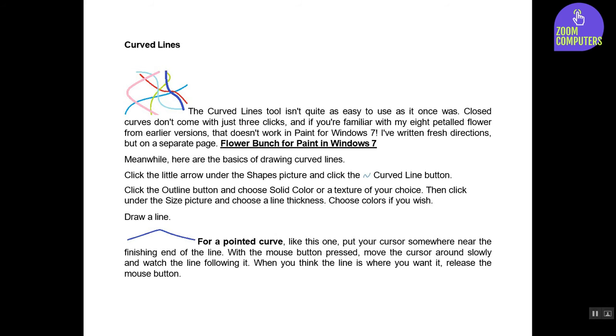Curved lines. The Curved Lines tool isn't quite as easy to use as it once was. Closed curves don't come with just 3 clicks, and if you're familiar with my 8-petaled flower from earlier versions, that doesn't work in Paint for Windows 7. I've written fresh directions, but on a separate page: Flower bunch for Paint in Windows 7. Meanwhile, here are the basics of drawing curved lines.